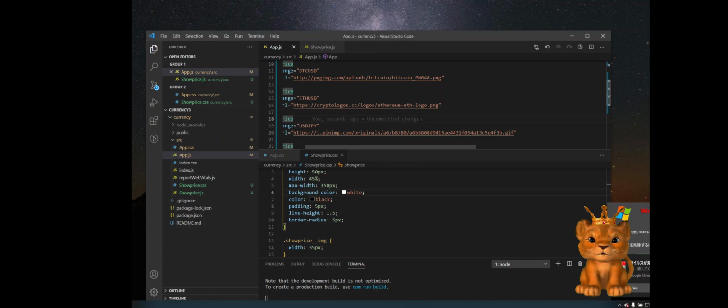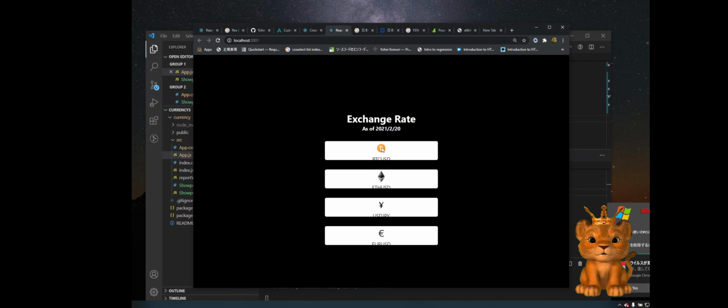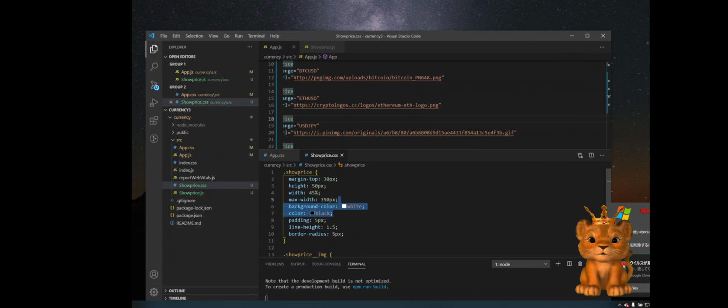So now I have the 4 images and save it, and as you look now, we have the 4 images here. But the problem here is everything is aligned as a column, and I want these images at the left side and the letters at the right hand side. So I want to use Flexbox here again. Okay, so let's target the show price. Show price is already the target here, and let's apply the display flex to this show price CSS here.